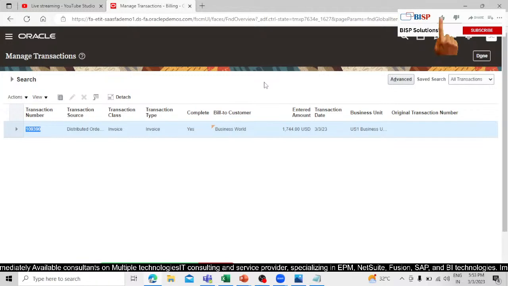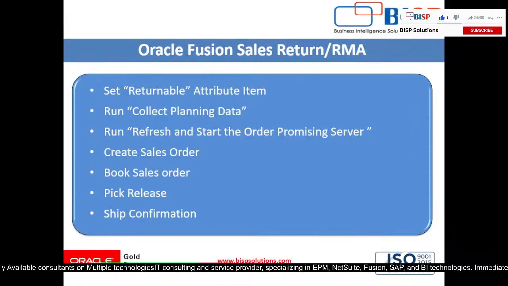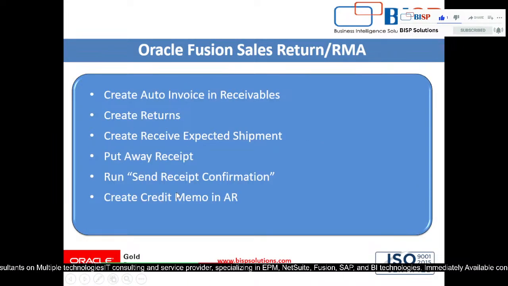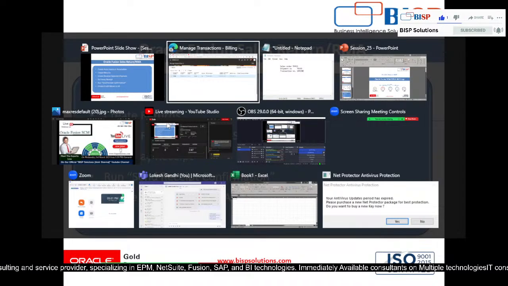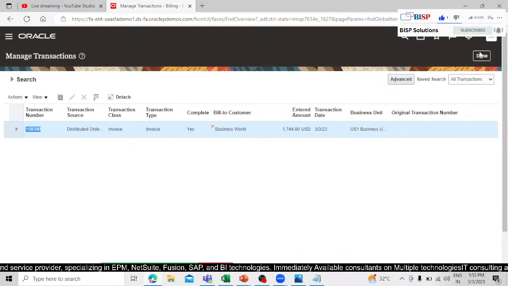So what have we done so far? We have performed all these things. Now go to the next slide. We have created the auto invoice in the receivable. Now create the return, sales return. So how do we create the sales return over here?